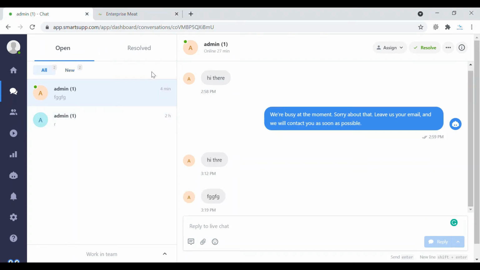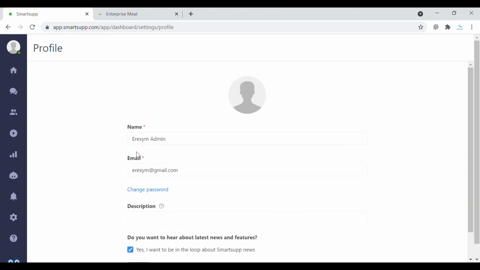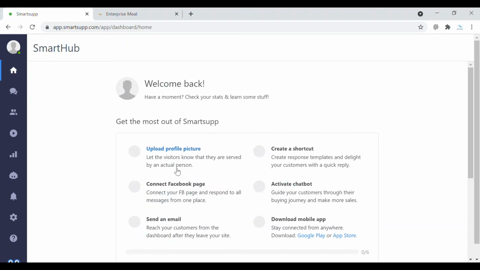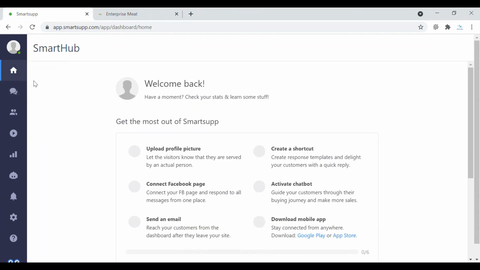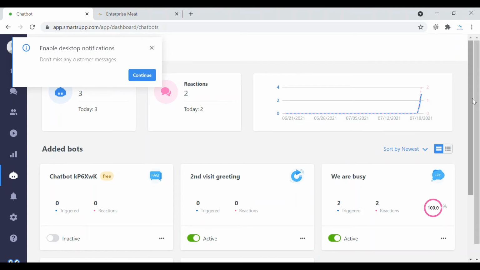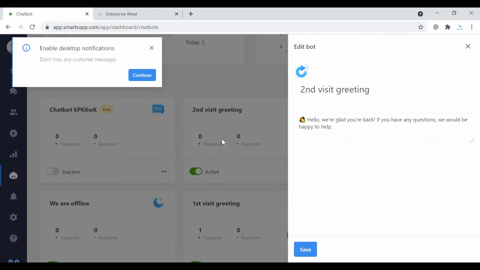SmartsApp is an amazing application. It has many features that we can use. For example, we can upload profile pictures, a logo, or a person who is in charge of customer service. As well, we can connect with Facebook pages. We can activate different types of chat box, for example, this kind.